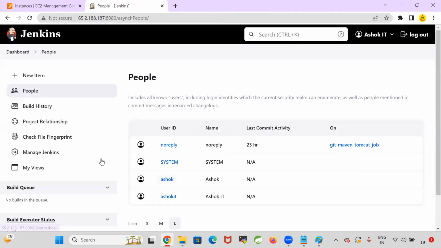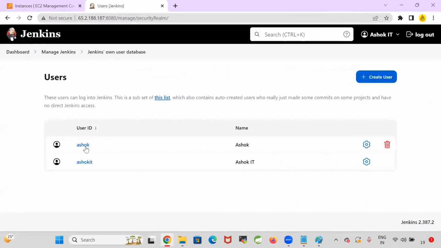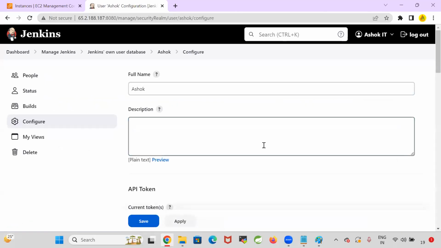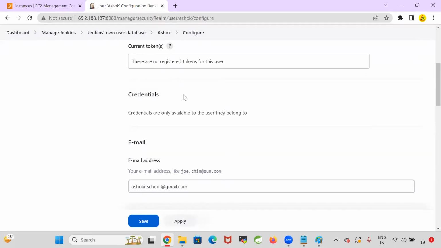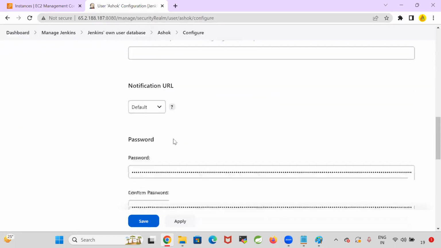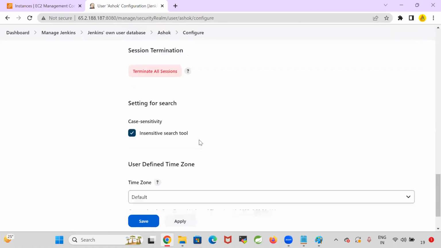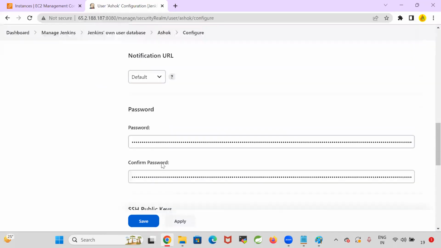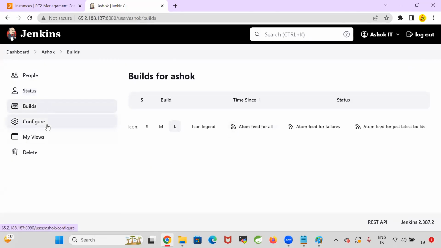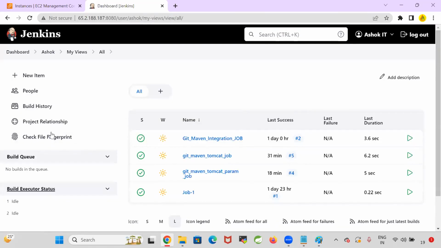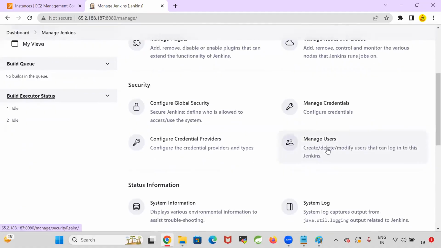Now, so here Ashok is one user available. Go to manage Jenkins, then go to manage users. Ashok user got created. If you go to settings here, there are several options available for the users. Now current tokens, email ID, my views, notification URL, password, public keys, settings, default zone settings available, insensitive search tool. All this information is available for that. You can configure that. Status, builds, right? Configure, my views. So several information is available for that.